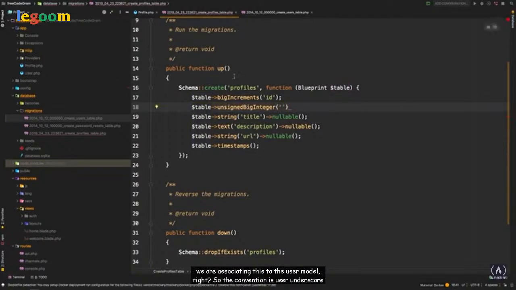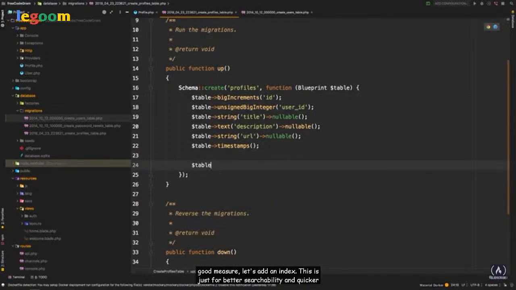Well, we are associating this to the user model, right? So the convention is user underscore ID. So that's all we need. We just need to store a reference to the ID of the user. That way we know that this profile belongs to that specific user at that ID. So just for good measure, let's add an index. This is just for better searchability and quicker queries. So we're just going to add an index on user ID.